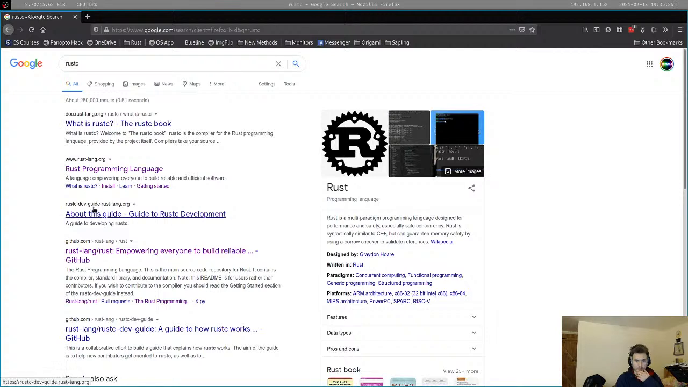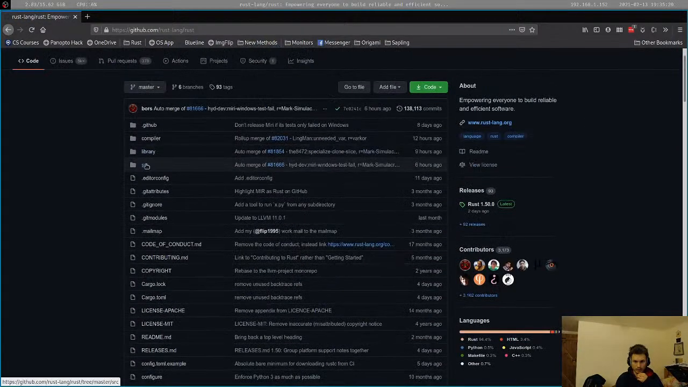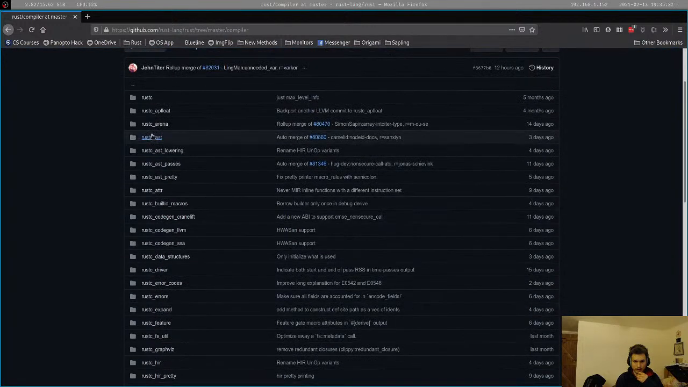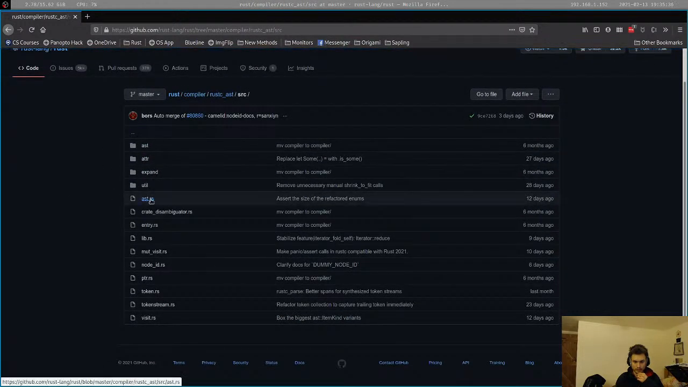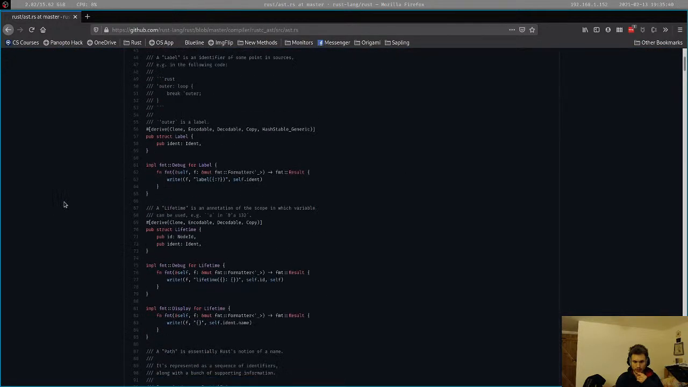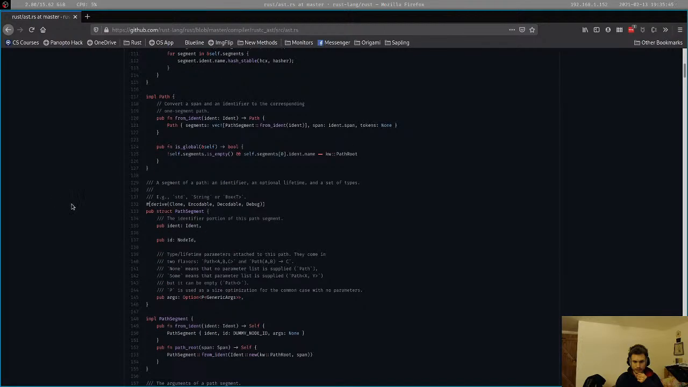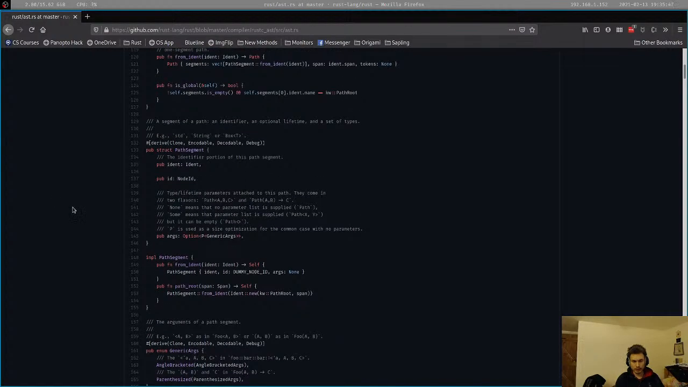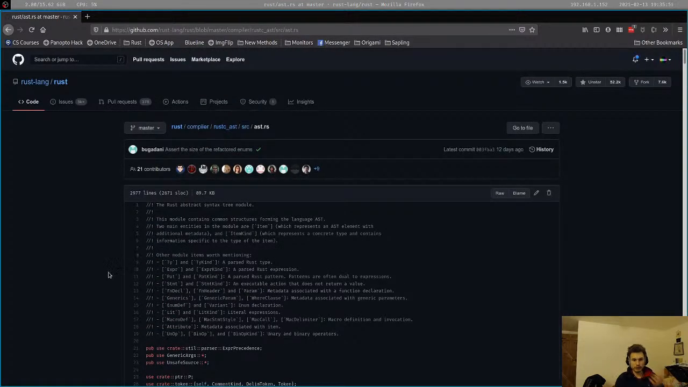Let me, what is rustc? Here we go, compiler. Is this where everything is? Yeah, here we go. So we have the Rust syntax tree. This is the file where Rust's syntax tree is stored, right?